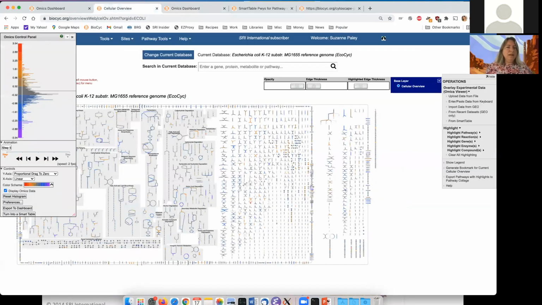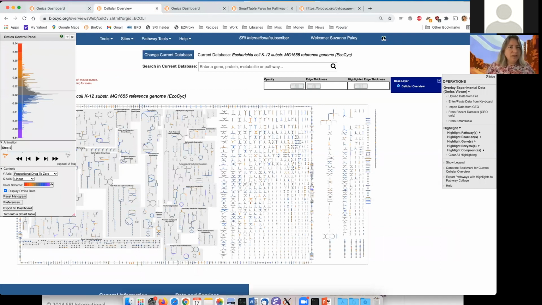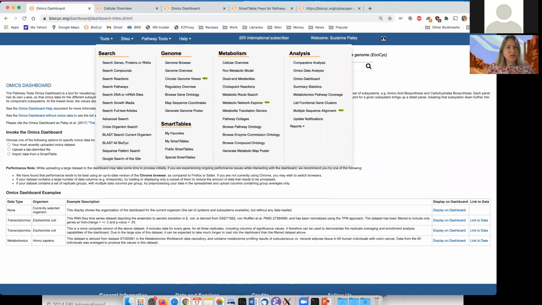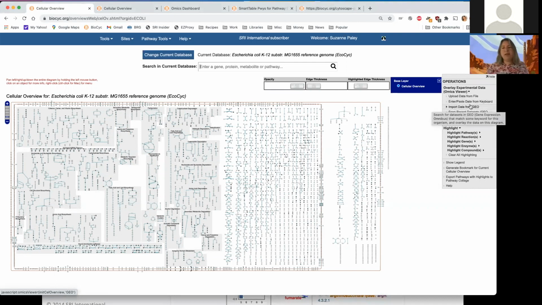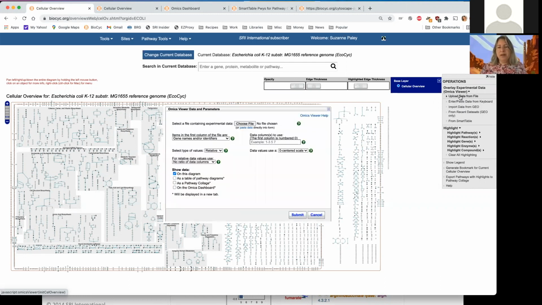There we go. Let me actually show you how I got here. From the tools menu, I went to the cellular overview, and here's my cellular overview. And here in the right operations menu, in my tools menu, there's an option to upload the data from a file. There are also options for entering data in other ways. GEO is the Gene Expression Omnibus database, and I can upload data directly from there if it's one of their data sets in the particular format. But the most common way of interacting with this is uploading data from a file.